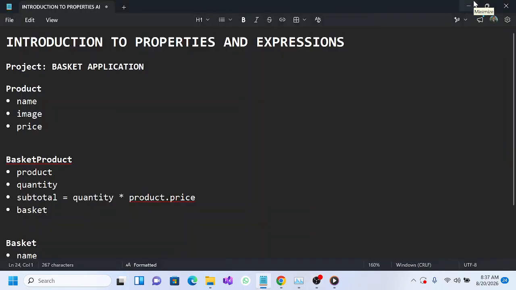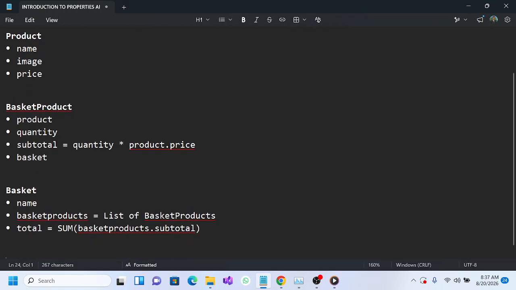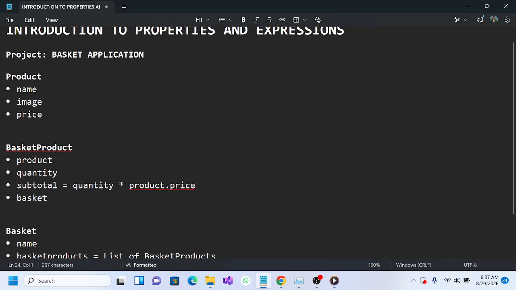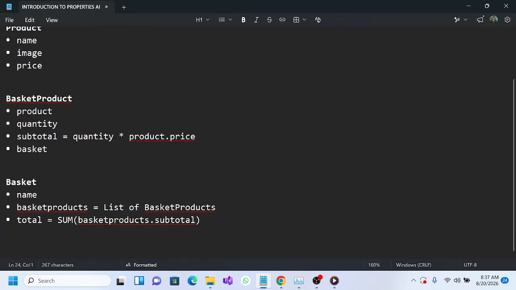Good day. So today we are going to be talking about properties and expression. We have a basket application that we're going to be building today with Axiomers. A basket application is basically this: it's going to contain a basket record, and that basket record will have items inside. And we can calculate the total sum of all the items inside that basket.